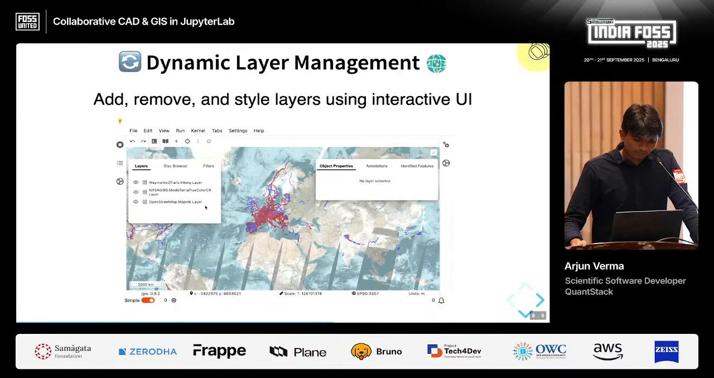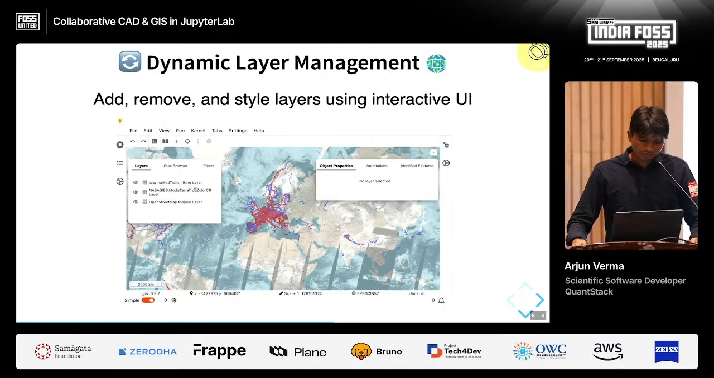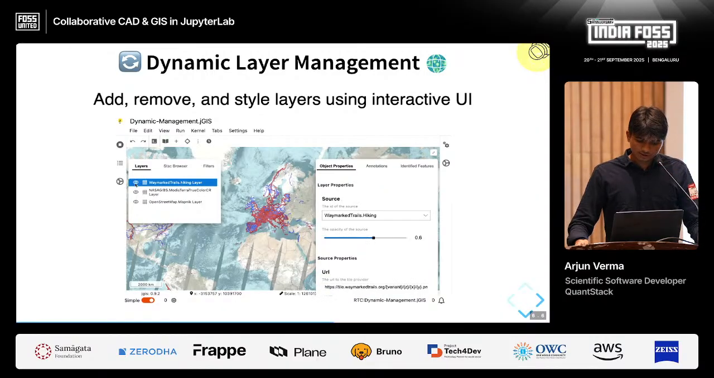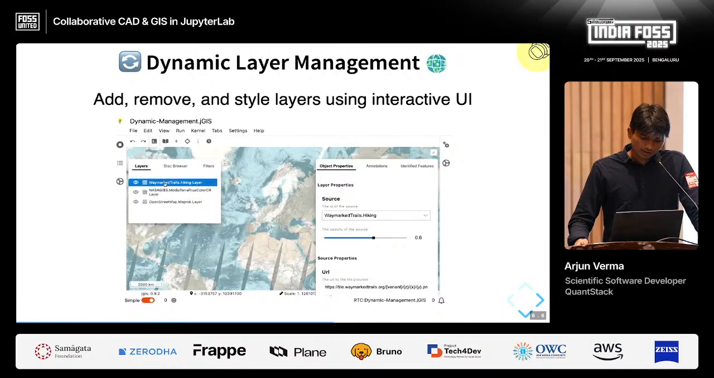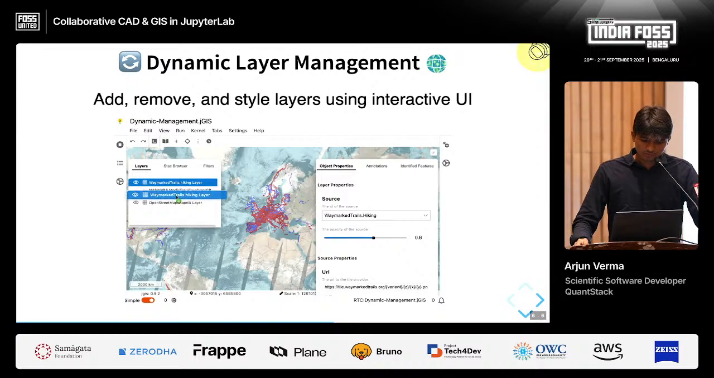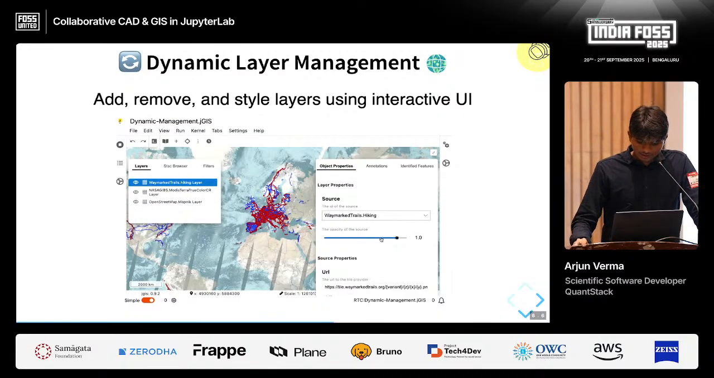And for the layers that we load, we have this nice UI for dynamic management of layers. We can toggle the visibility with this icon, and we can drag and drop a layer to change the arrangement of the layers. If I move this down, it would be rendered below the NASA GIBS layer on the map as well. And if I move it up, it would be on top of this. I can also change opacity on the fly for each and every layer.